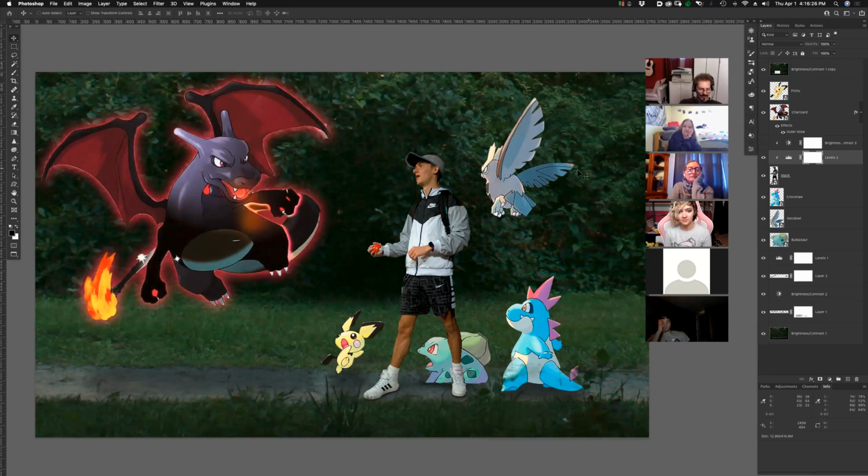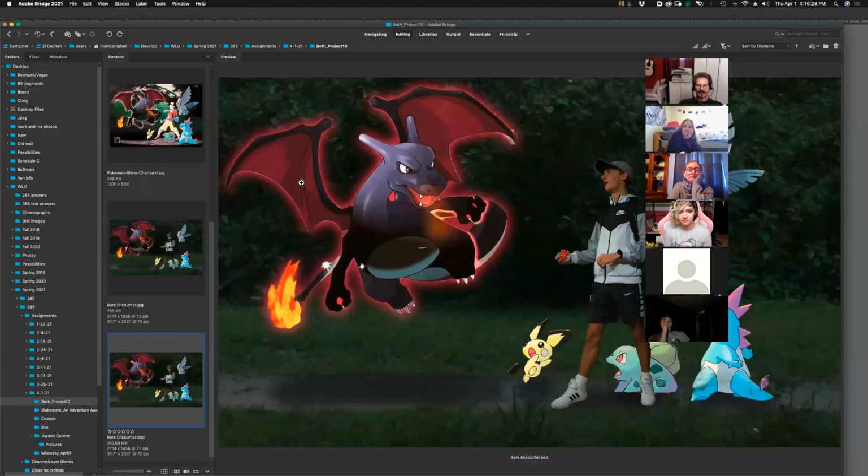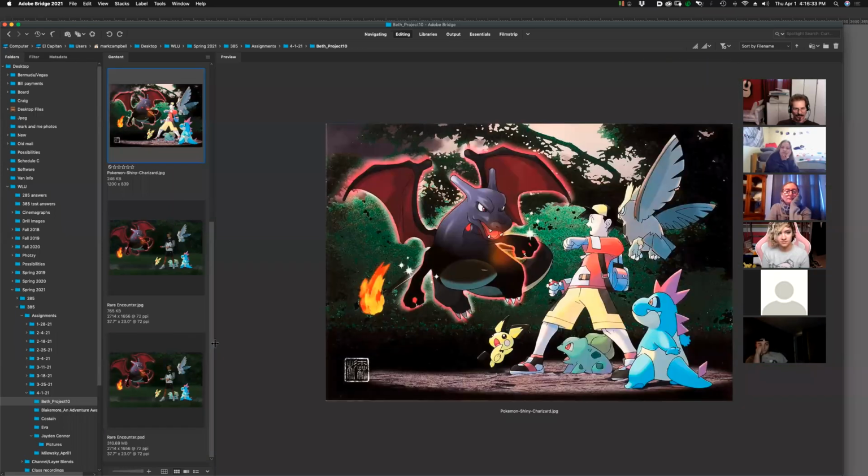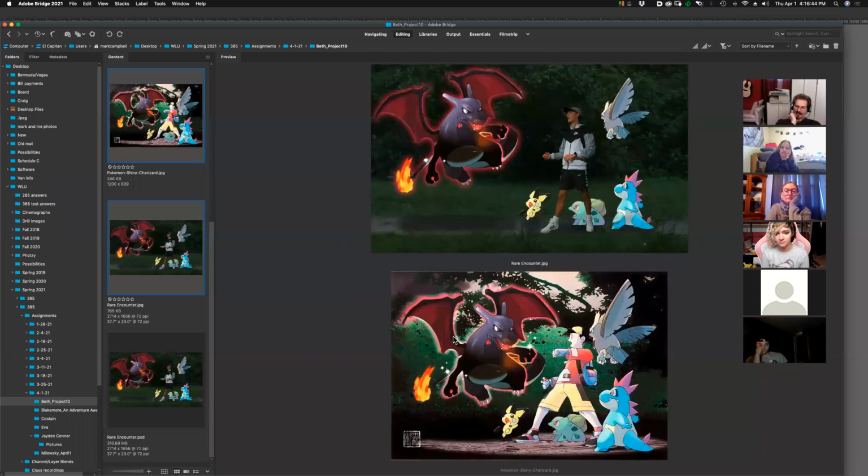But I think overall, let me get back to the images in Bridge. I think overall, what you did for what you started with, the concept was really cool. The execution was pretty good. It just lacked a couple little things, but to go from there to there, to clip out, it took a little bit of work to clip those out, I'm sure. What tools did you use to pull those cartoon characters out of the original?